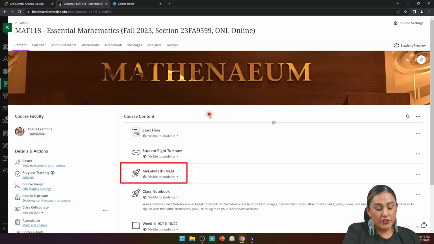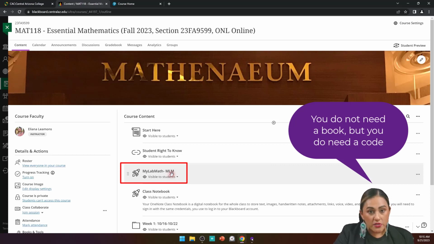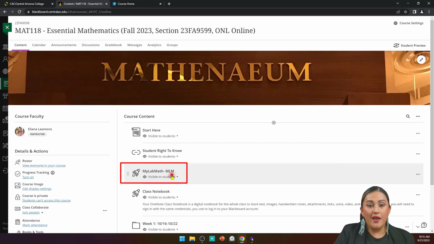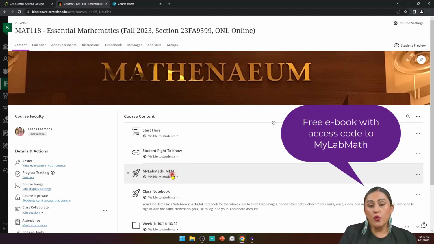So you would come first to our Blackboard shell for our course. There's actually a link right here for My Lab Math. Now remember, you have to make sure you register for the code. You don't need a book unless you want to. It is a little bit more expensive if you would like to get the book, but I will provide resources and I'm going to show you in this video where you will be able to use multimedia resources within My Lab Math so you don't have to get yourself a book. And an ebook does come for free in your course material through My Lab Math.